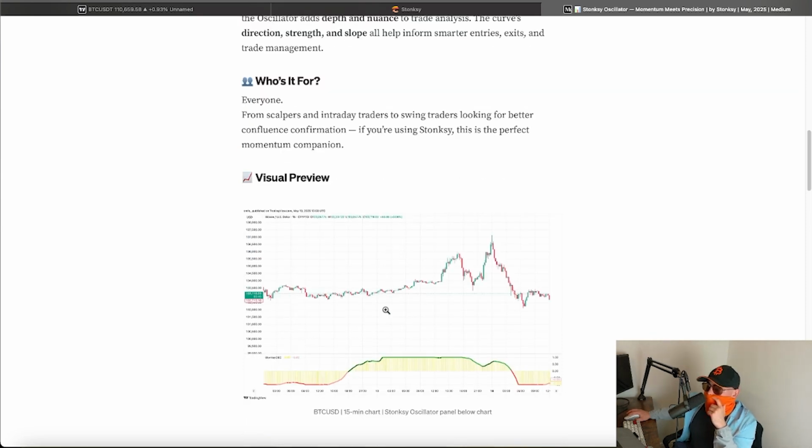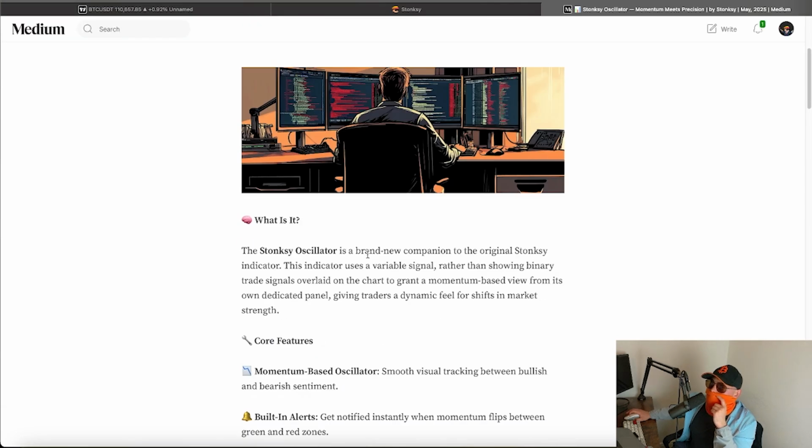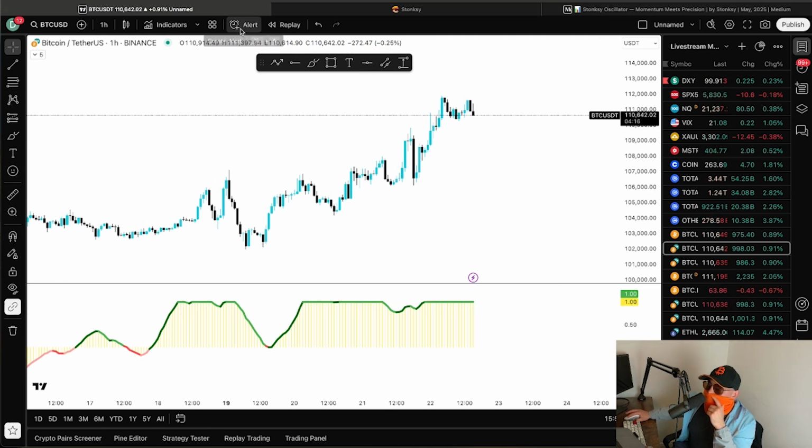It's for everyone to use, and of course here is a visual preview of it as well. Now obviously, if we head over to here, the first thing we want to cover is the new alert. So there are now alerts for this.